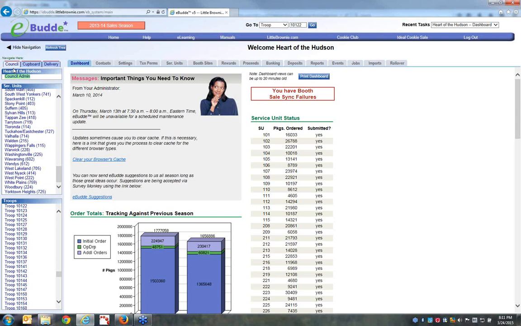Anything else, Marianne? Someone asked about what's the lowest level to earn a patch, and if a girl sells 25 boxes, she earns the theme patch. And she has the whole cookie sale to reach that number. Right, because patches are tallied at the very end of the sale.